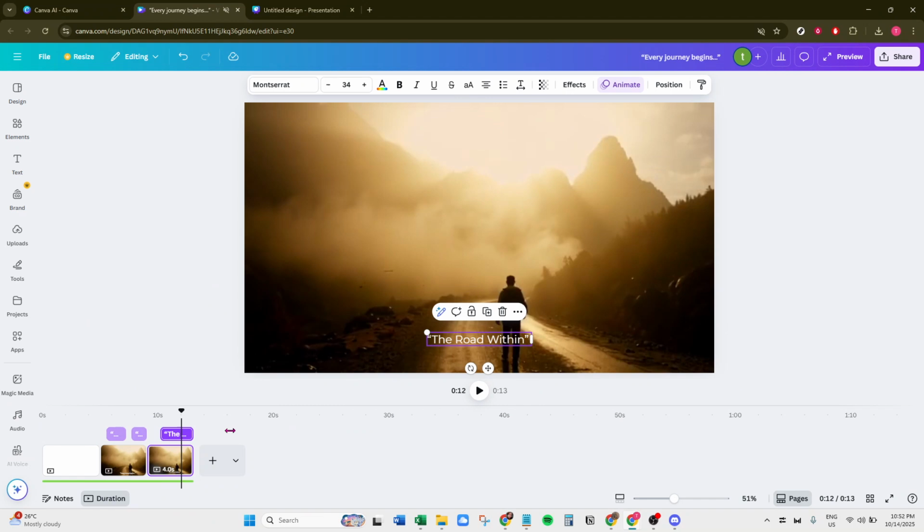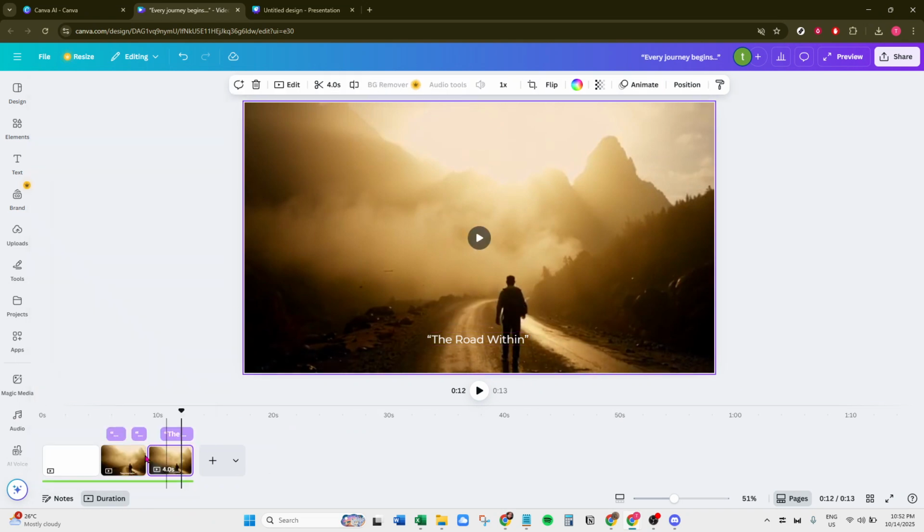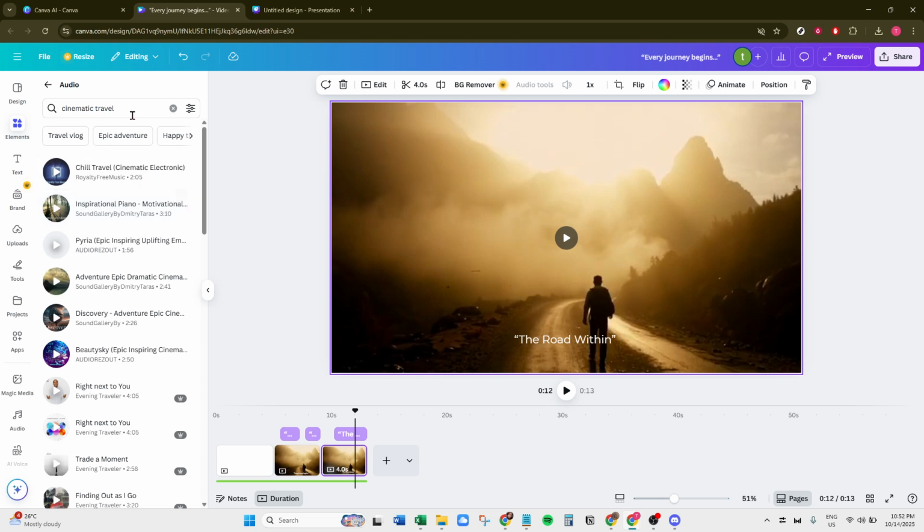Now, we can't overlook the audio, essential for setting the right mood. Head to the Elements section and click on Audio to browse a selection of soundtracks. Think about what kind of audio would best enhance the vibe of your travel animation. Once you've found the right track, click on it to add it to your project.